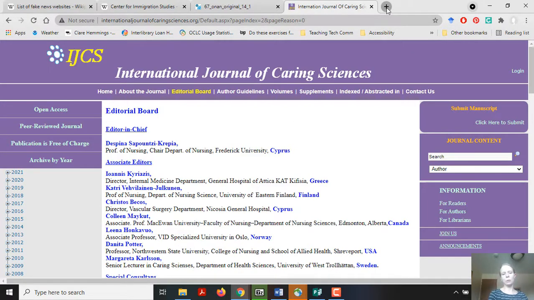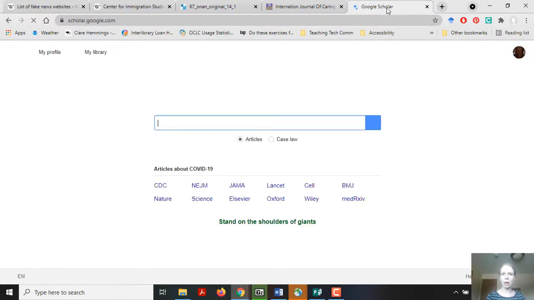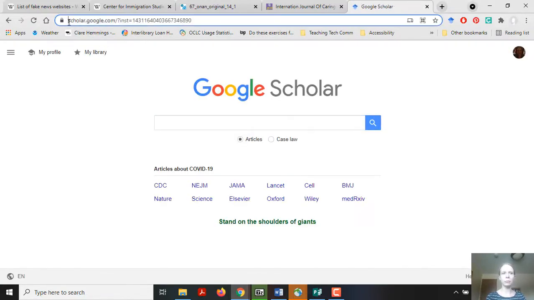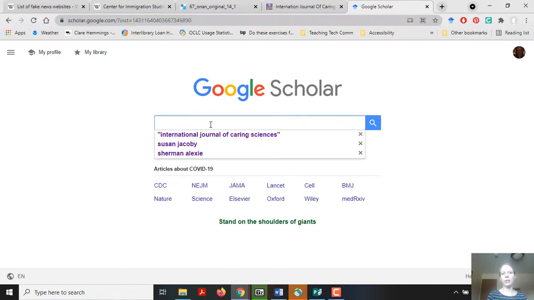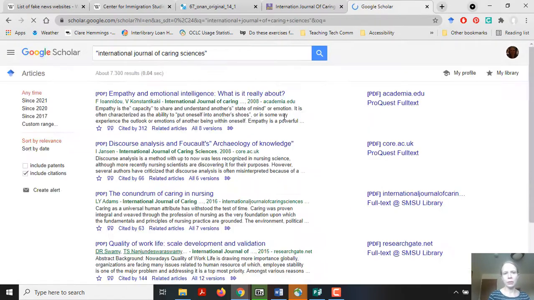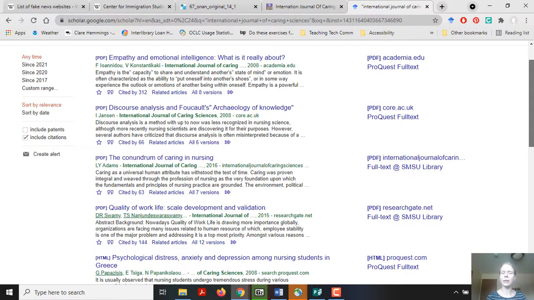The last thing I can do is go into Google Scholar. So that's another flavor of Google called Google Scholar. It's just scholar.google.com. And this is an arm of Google that searches just academic sources, usually just academic sources. And so I'm going to actually search, and I've done this before, obviously, for the International Journal of Caring Sciences. I'll put that in quotations so it keeps all those words together. And then I'm going to see if there's any other scholars who are using this journal as a trusted source of information. So the first thing that comes up here says 312.